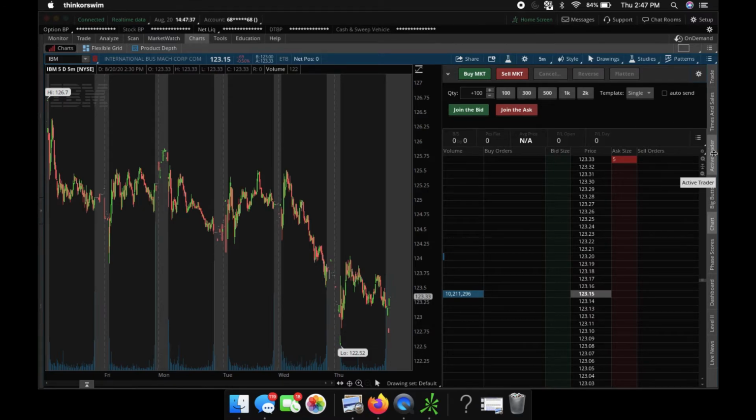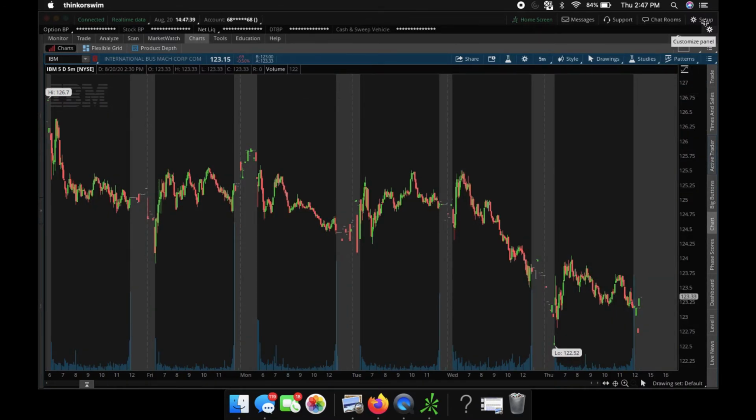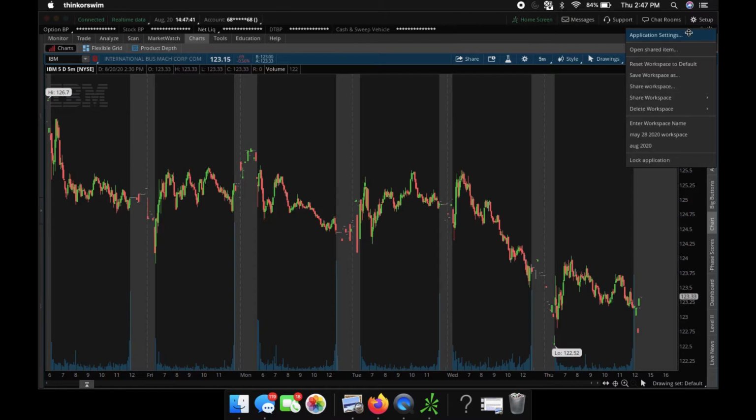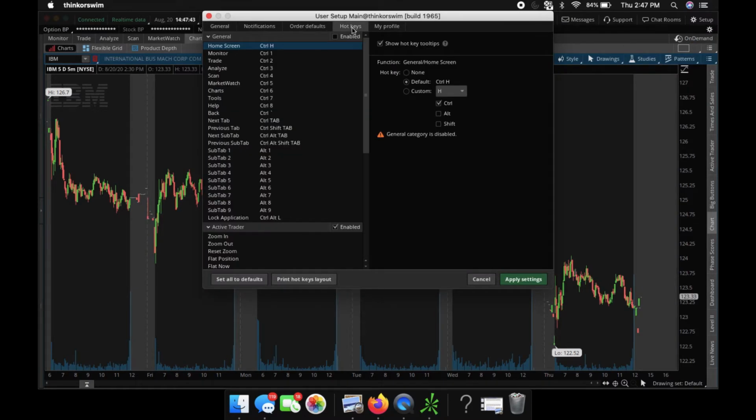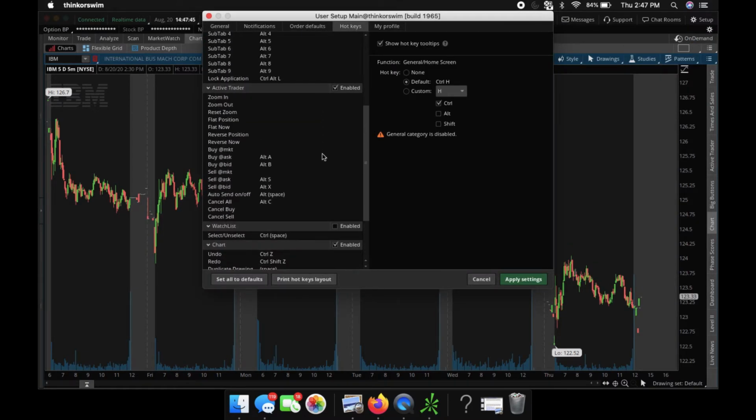for my hotkeys, which brings me to the next topic, hotkeys. So go over to application settings, come to the right here, and boom, you have your hotkeys. Now make sure they're enabled, and one thing that you need to know, because I was struggling with this, when you're trading on demand, your hotkeys aren't going to work.